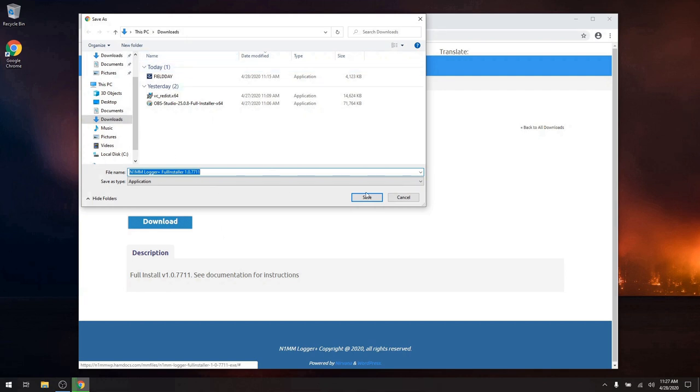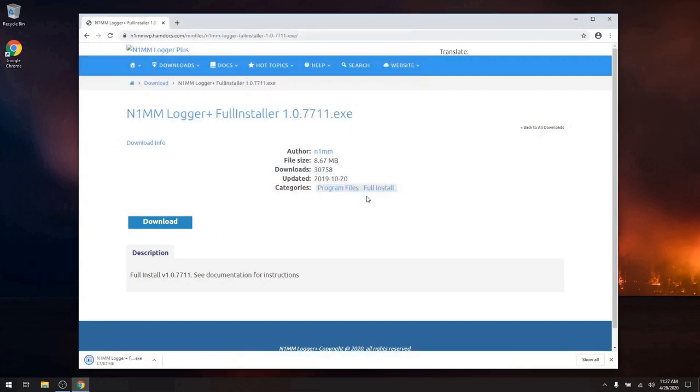I'm going to save it into my downloads folder on my PC here. And there it is, waiting for the antivirus to finish up and say I can go ahead and run it. And it's done. It's indicating with that little flashing circle that it's set to go.